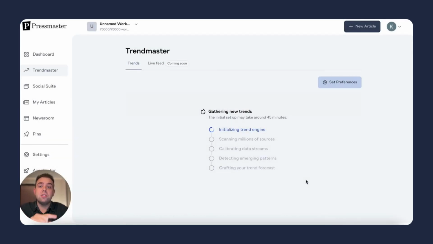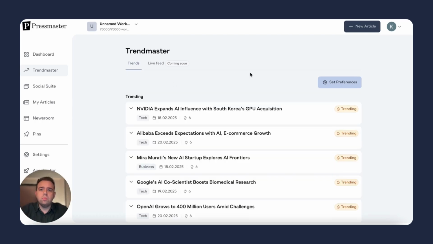After that, Trendmaster starts to work and prepares your specialized trend feed. See how it will work. And here we go. Now we have our Trendmaster trending features. Now we have trending topics from the Trendmaster. Just remember that the first time you set preferences, it can take a little bit of time. Just be patient, because the best comes after it.